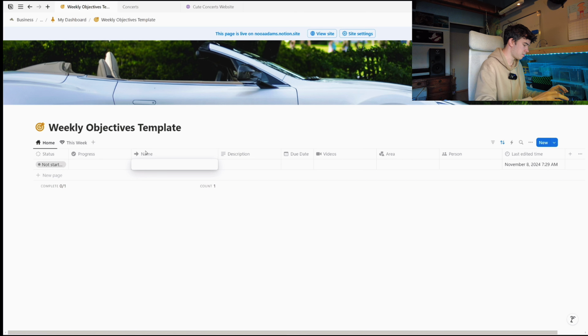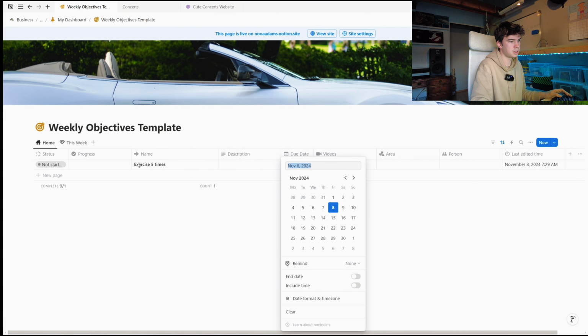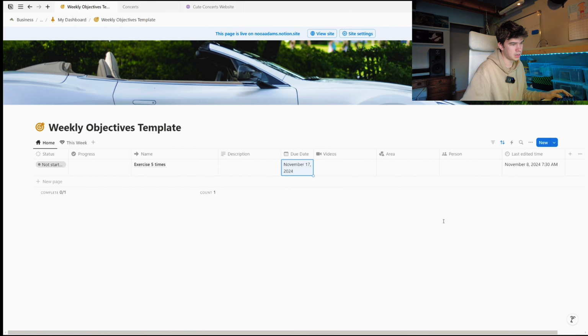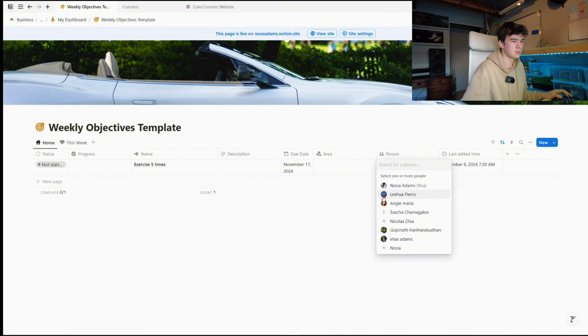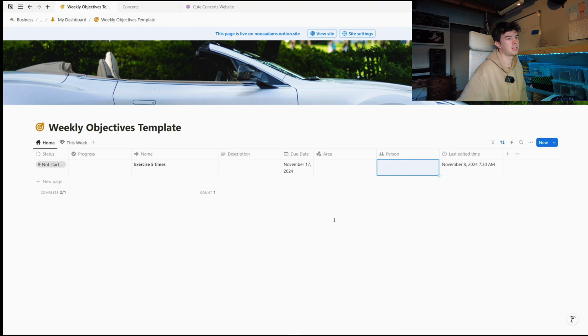You'll add something, for example, train 5 times this week, or exercise 5 times this week. There. You can add a description here, a due date, maybe that could be for next Sunday. And then you can add a person if you're using multiple people in your workspace or doing this with friends. You can easily change that there.